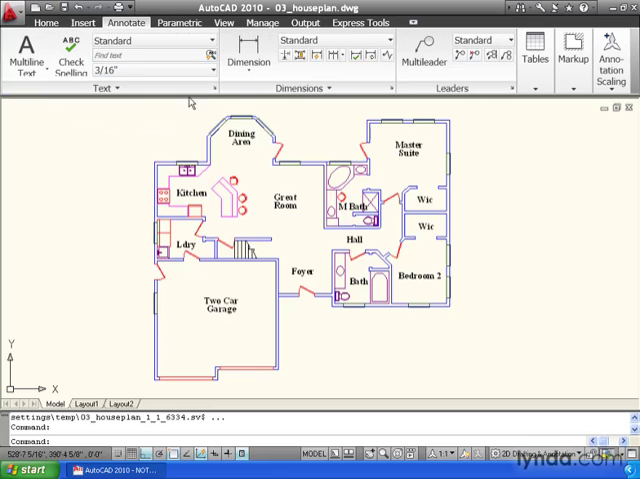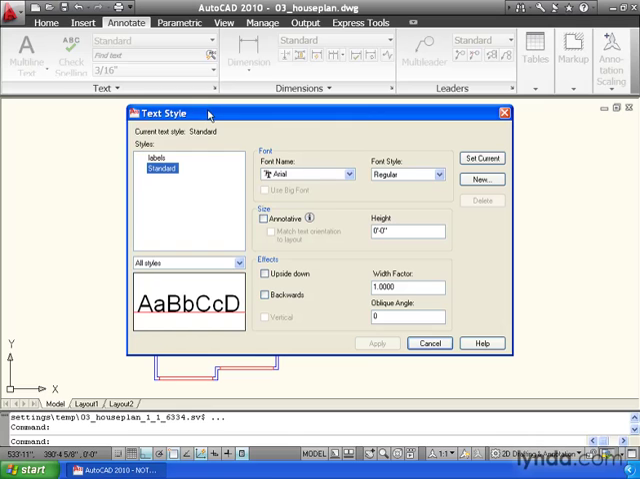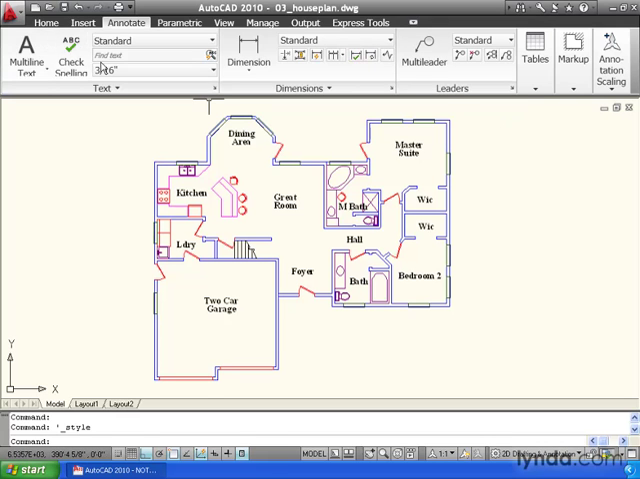Let's jump to the Annotate tab momentarily. Take a look at these panels. Notice in the lower right-hand corner, some of these guys have little arrows. This arrow means that there's a dialog box that's associated with this panel. For instance, this is the text panel. I will click this arrow, and AutoCAD brings up a dialog box that allows me to create a text style. So if you see an arrow on your panel, that is just a shortcut to a dialog box. Let me close this guy, and I'm going to return to the Home tab.